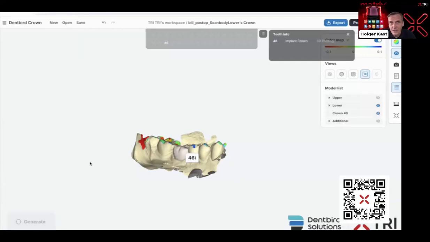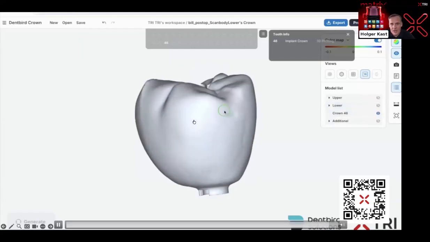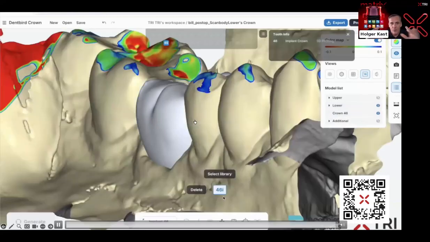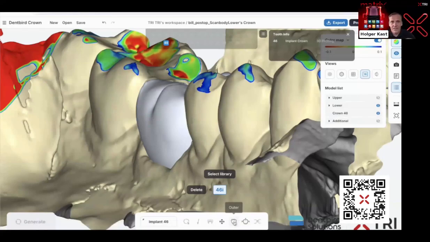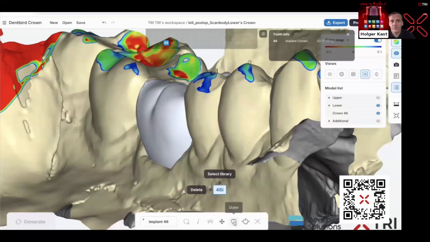It depends on your internet connection, actually. And see here now, the AI software created me this crown, which nobody ever worked on. And on this picture, you can also see I made it a rule in my software that temporary crowns will be designed 1 millimeter below occlusion, because we do not want to have any occlusal contact for a temporary crown in an immediate situation. And that's how the crown looks.